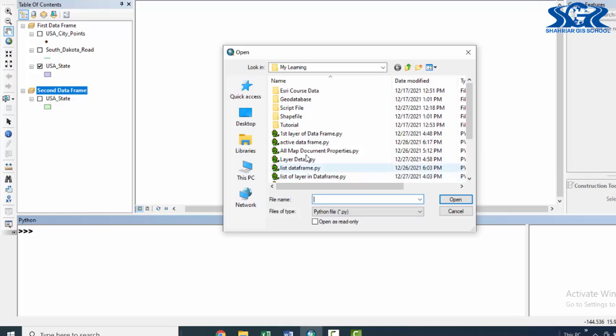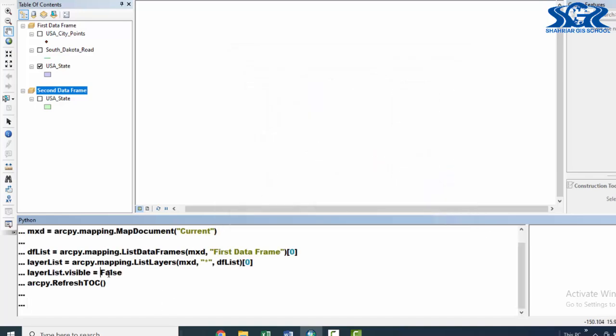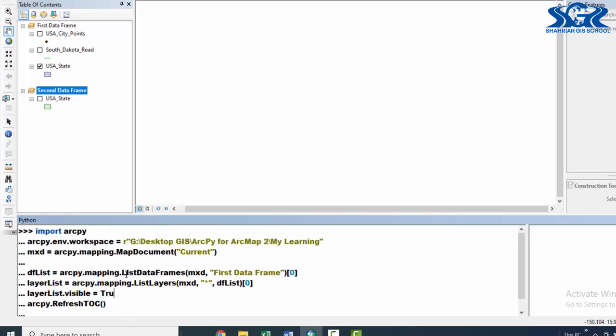Now let's make this visible. Let's load the script. In here, we need to use true. In programming language, we are telling layerlist.visible = True, which means in thinking language, layer number 1, index number 0 is indicating layer number 1, and the visibility of the first layer is visible, which means true.